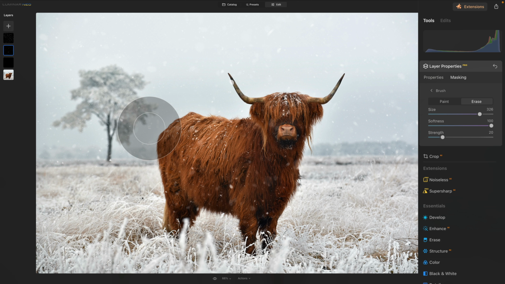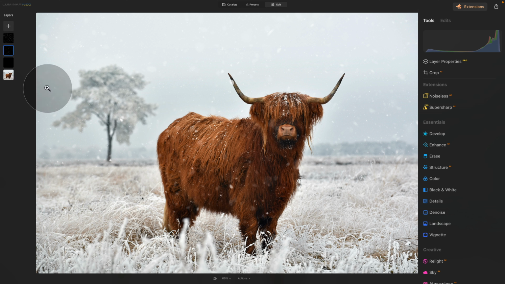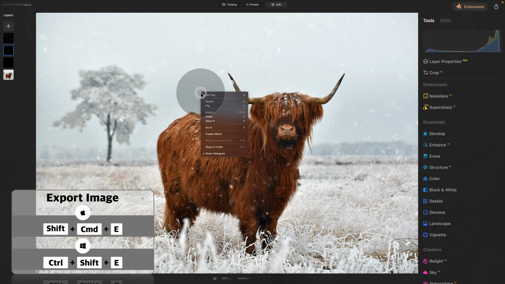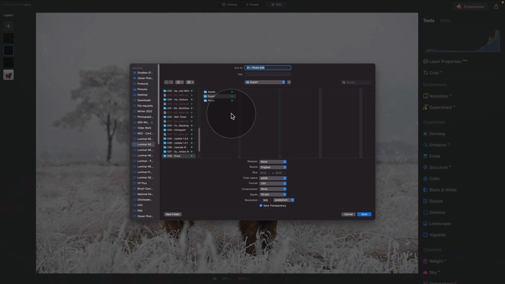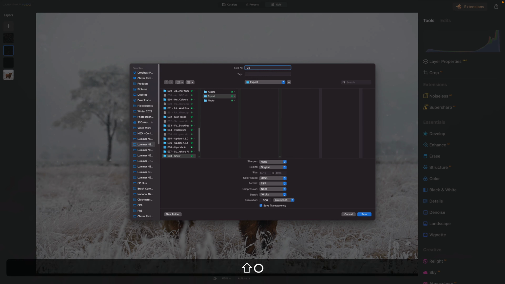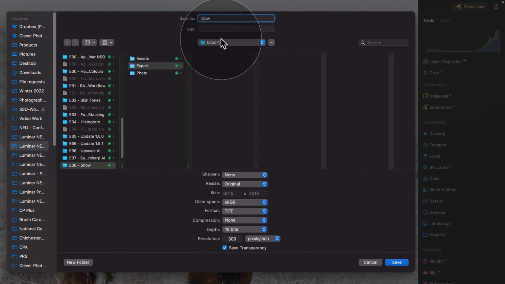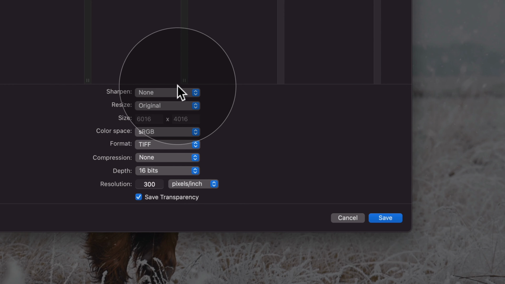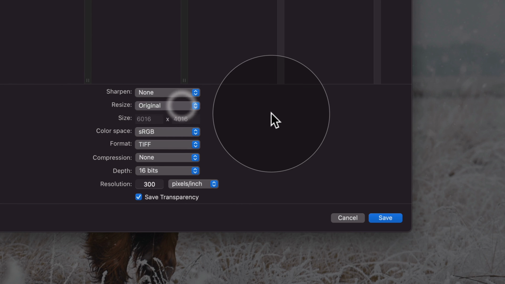So to do this, hit enter on your keyboard to jump out of the layers, right click on the image and go into the export. Here in the export window, change the name. So we're going to call this cow. Then select the location and turn your attention towards the exporting setup. Starting with the sharpening, you want to leave it on none. Resize, you want to make sure that you're on original.